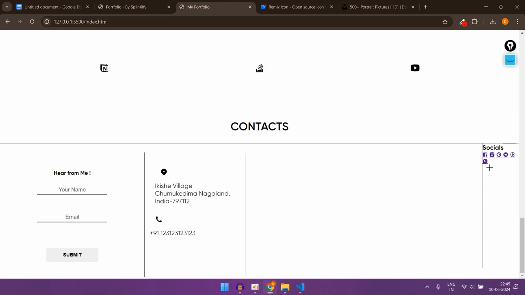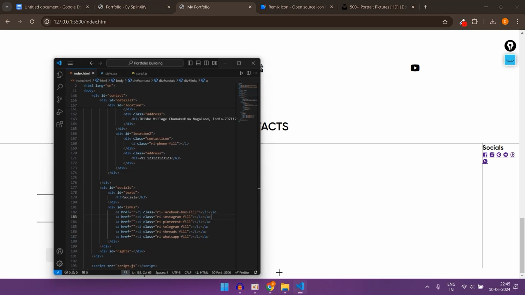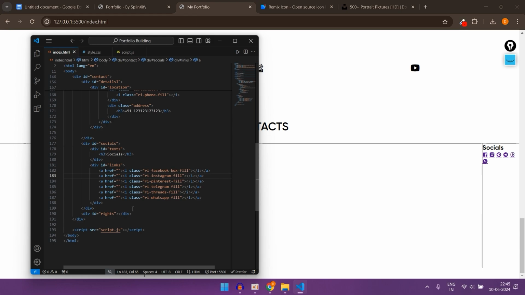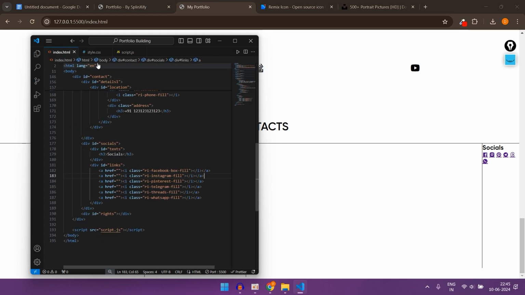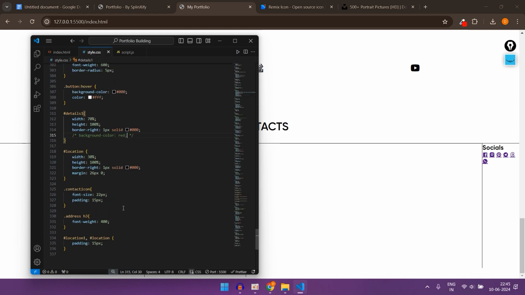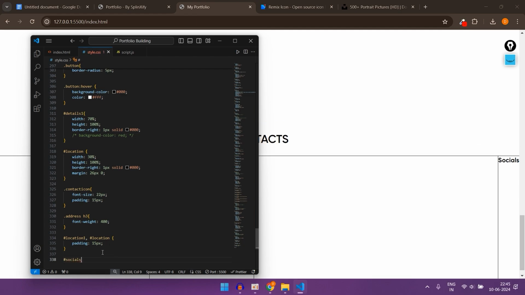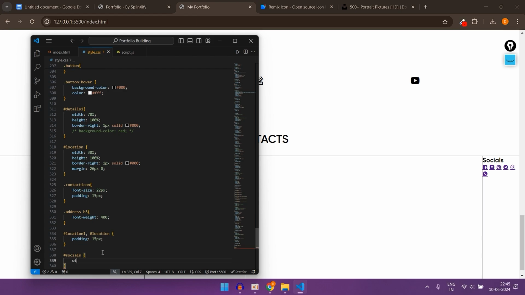Okay. So now you need to adjust stylings. So for the structure, this is it for the structure. Now we need to do the styling. So the first parent class is socials. Okay, so we'll target the socials. It's an ID, so #socials. We'll give the width, let's go 30%.